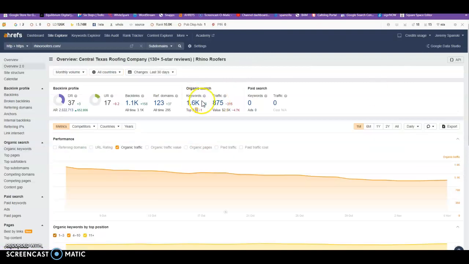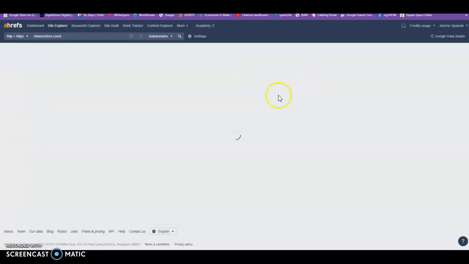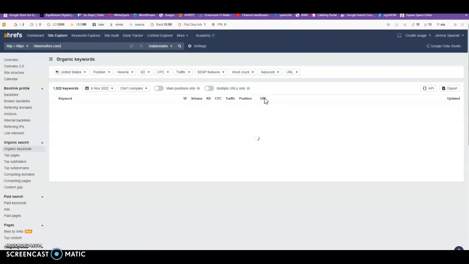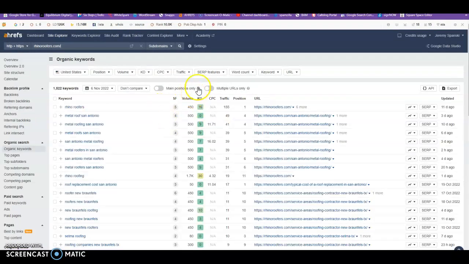and we can actually look even more in depth if we want to at all the keywords that they're being found for. We're not going to look at all 1,600, but what I really want to focus on is the volume, right? So Metal Roof San Antonio, Metal Roofing San Antonio. You see, they're all just variations of the word. But look at how many searches.